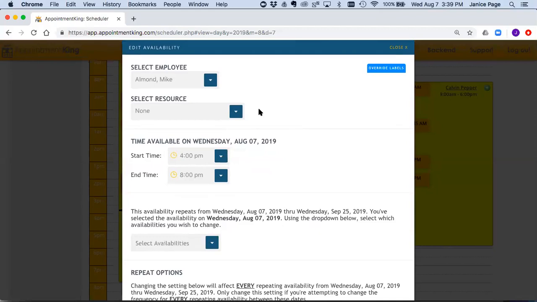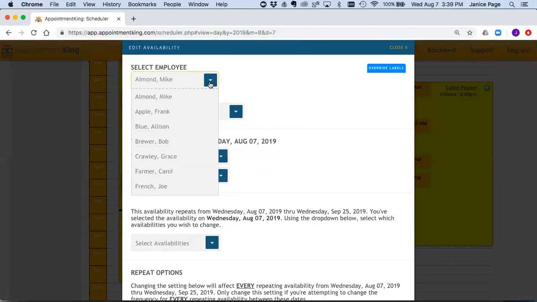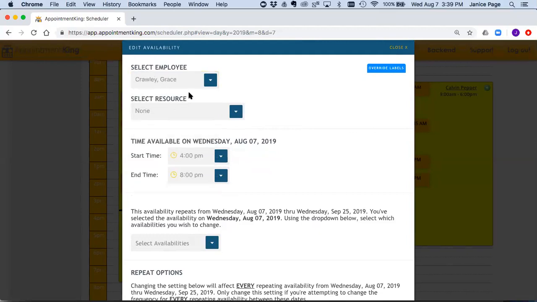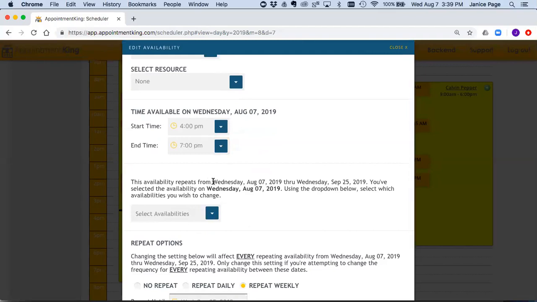Mike just decided that he's going to go on vacation, and Grace has offered to step in for him. And even if he has appointments already out there on his availability, she's just going to step in and take over for him. So we can go in and change the employee. But she's like, you know what? I never stay till 8. I'll only stay until 7. Here it tells us this is from August 7th until August 25th.